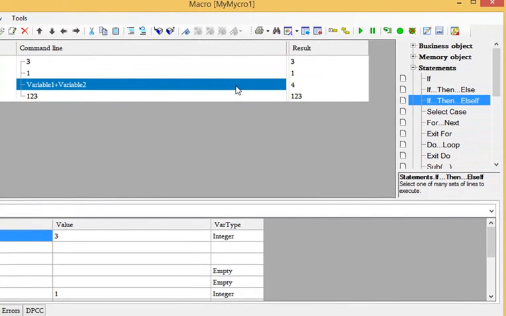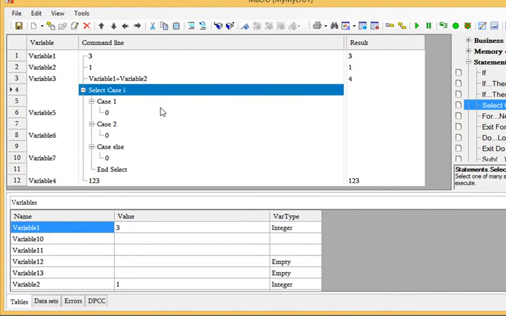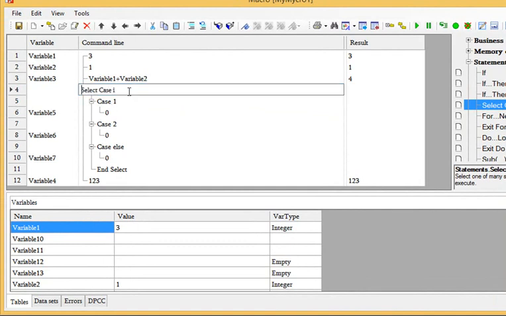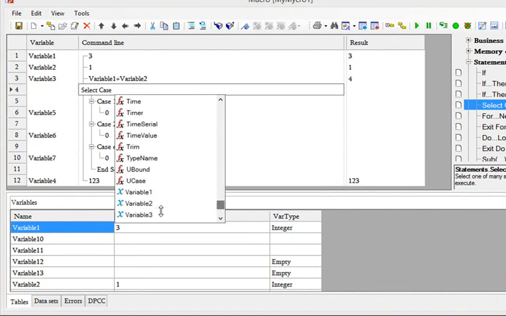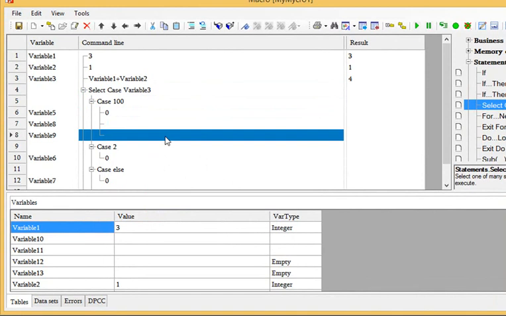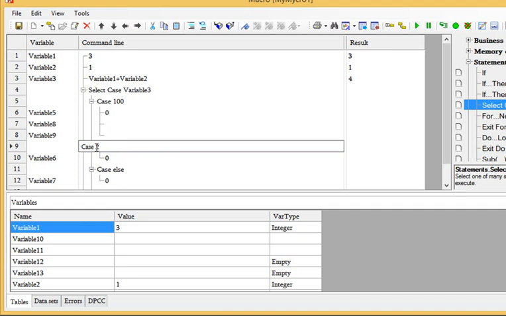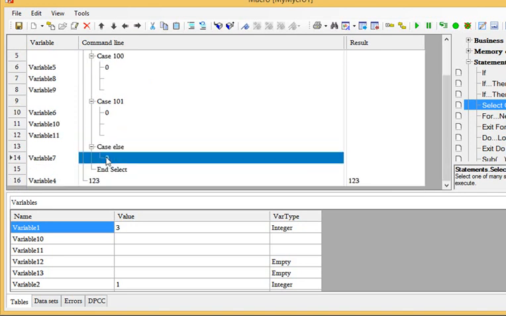And one more type of complex conditional statement is select case statement, which operates on equal sign mechanism. For example, we can write here when variable 3 equals 100, then this part of the statement is going to be executed. When it equals 101, then another part, and otherwise something else.